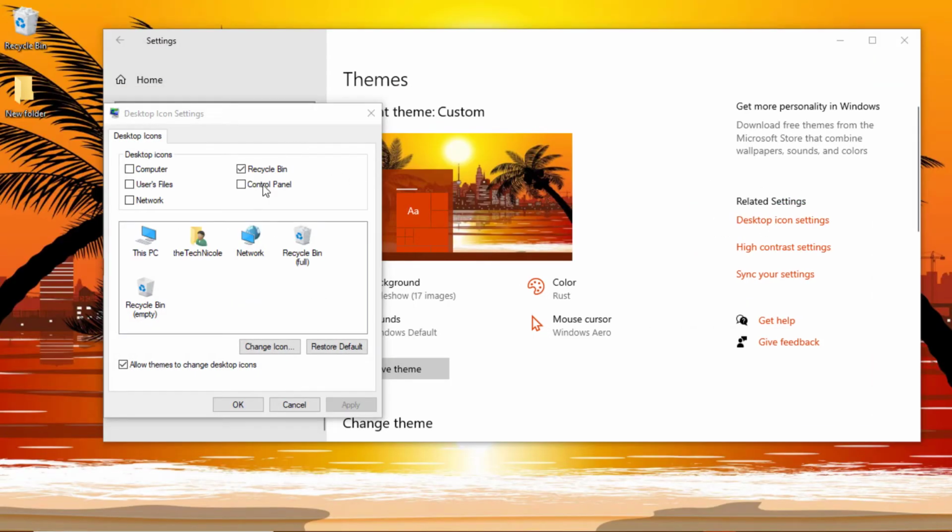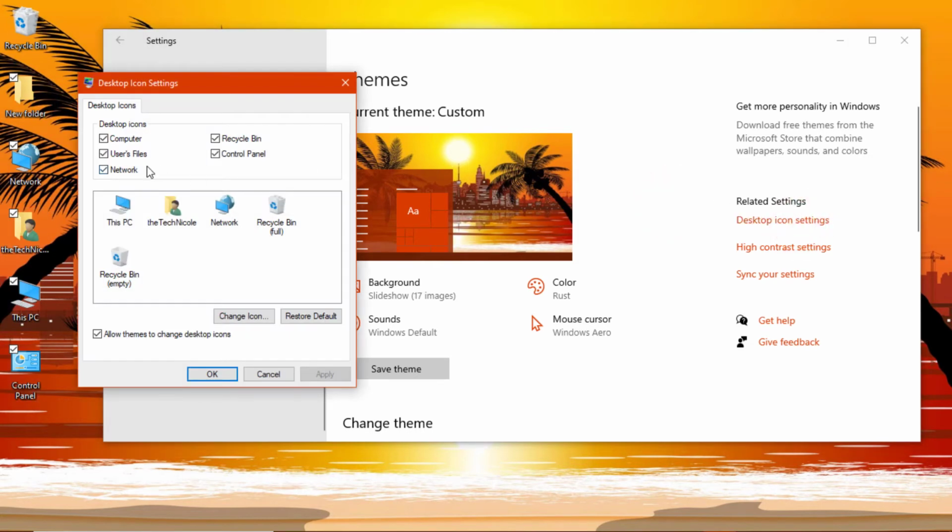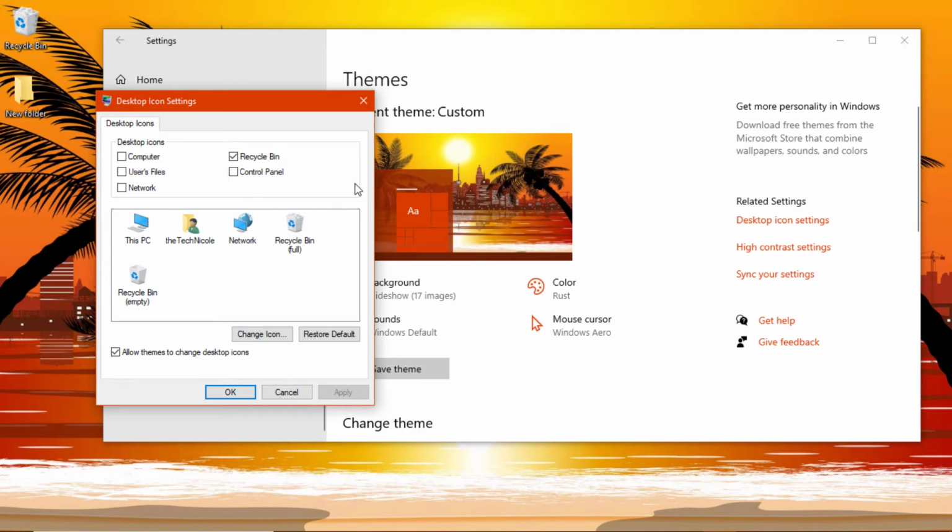Here is where you can select which icons you want to be displayed on your desktop. So for example, say I wanted all of these to be shown, I would click the check boxes, click Apply, and then OK, and you'll see all of those icons appear on my desktop. To remove those, go back into desktop icon settings and uncheck them.